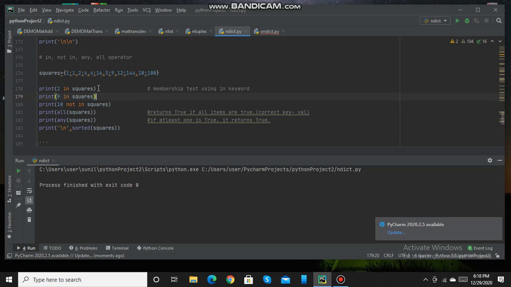Now print 2 in squares means it will check whether 2 is a key in this squares dictionary. Yes, 2 is a key here, so it will print True. Then it will print 9 in squares. So 9 is present in this dictionary but not as a key, it is a value here. The key is 3, so 9 is a value, so it will print False. Next, 10 not in squares: 10 is in squares, so not in is False because it is a key in this squares dictionary. So in and not in are membership operators.